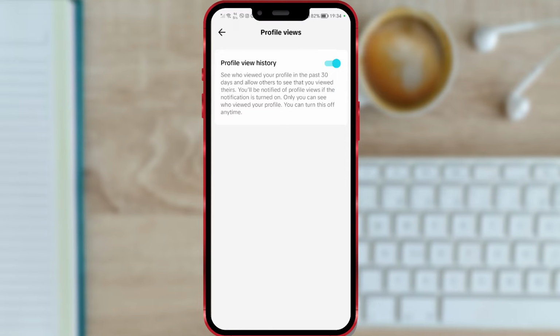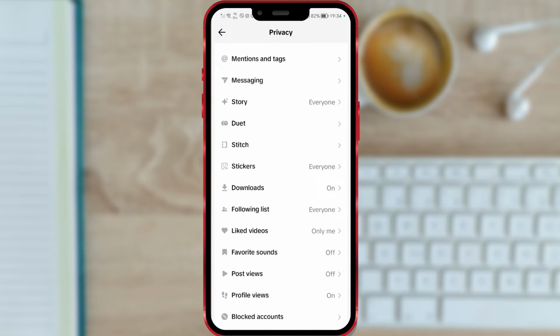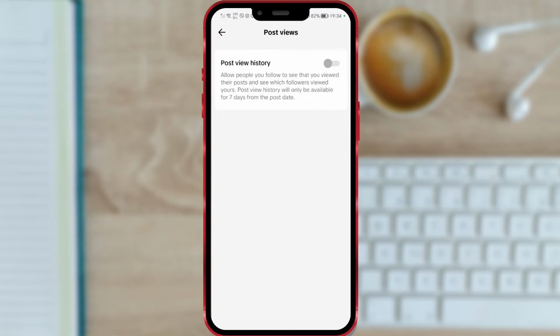I'll also show you another interesting feature, which lets you see who viewed your individual posts. Allow people you follow to see that you viewed their posts and see which followers viewed yours. Post view history will only be available for 7 days from the post date.